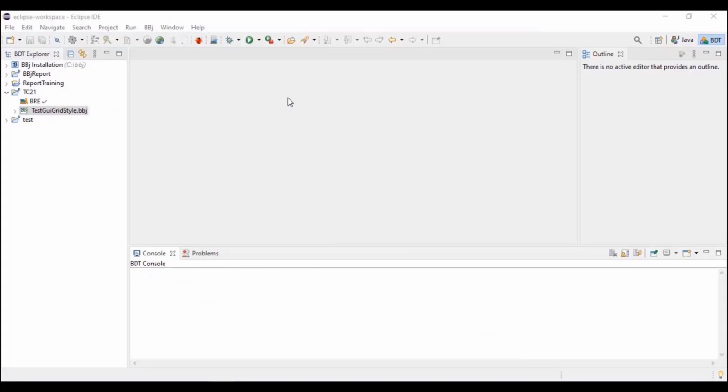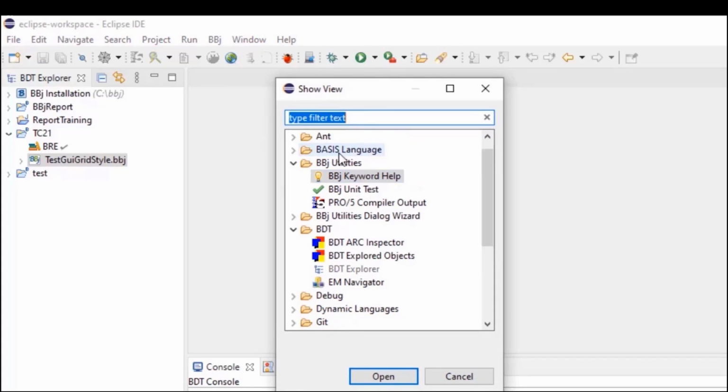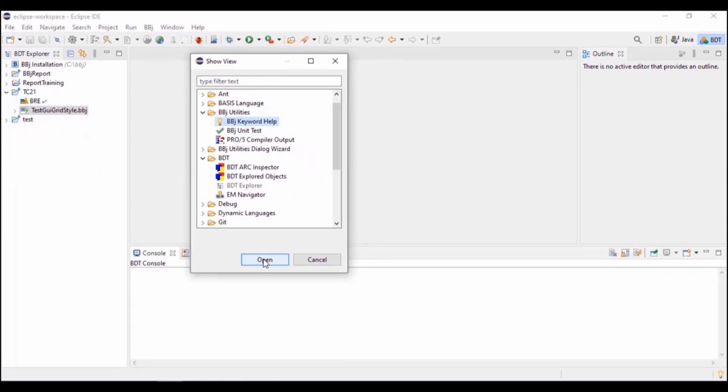Let's look at how to use the BBJ Keyword Help plugin from inside of a BBJ code editor. In order to use the BBJ Keyword Help at all, the first thing we have to do is open the BBJ Keyword Help view. To do that in Eclipse, there's a standard model under the Window menu item. There is an option called Show View. Select Show View and then mouse down to Other. This is where you'll find all of the less commonly used views, including the BBJ Utilities ones. And click on Other. Look under BBJ Utilities, which happens to already be expanded here. Select the BBJ Keyword Help plugin view, and then click the Open button.